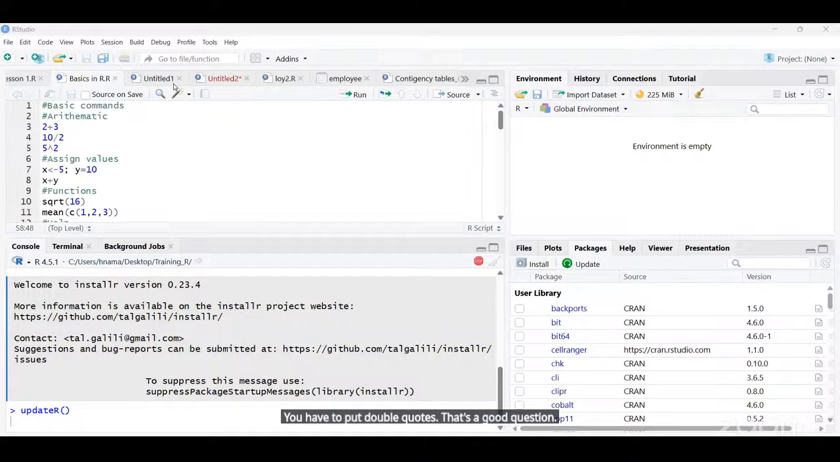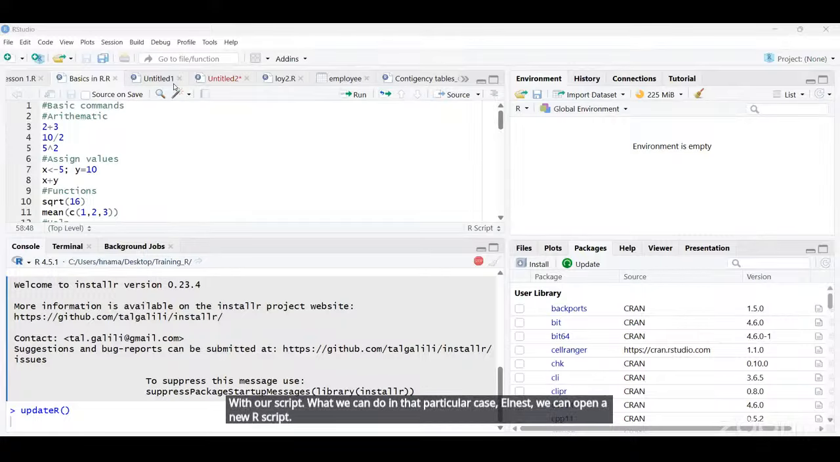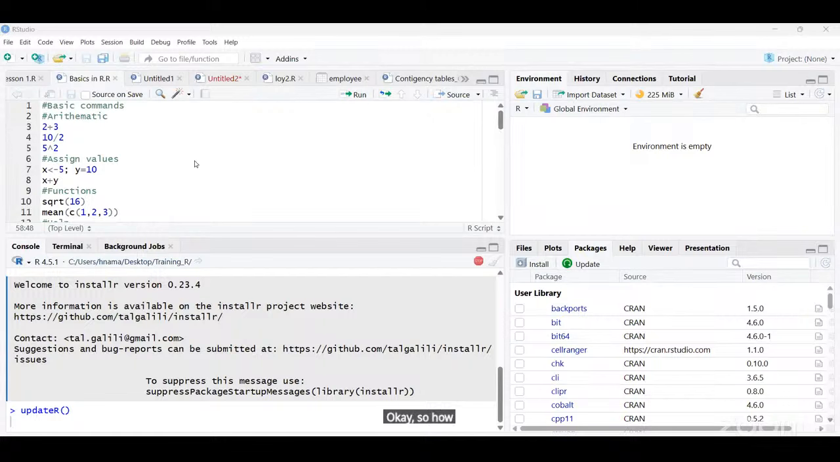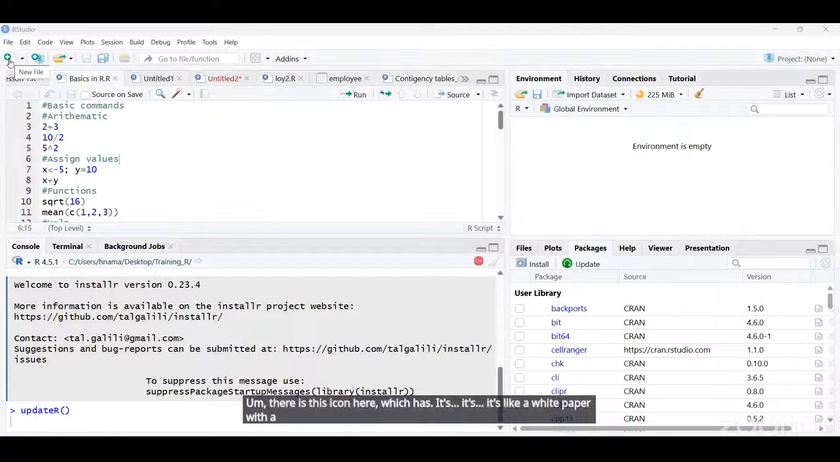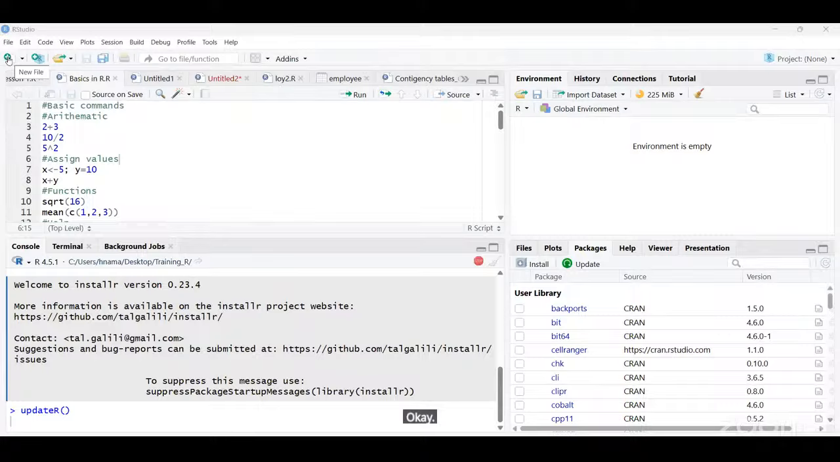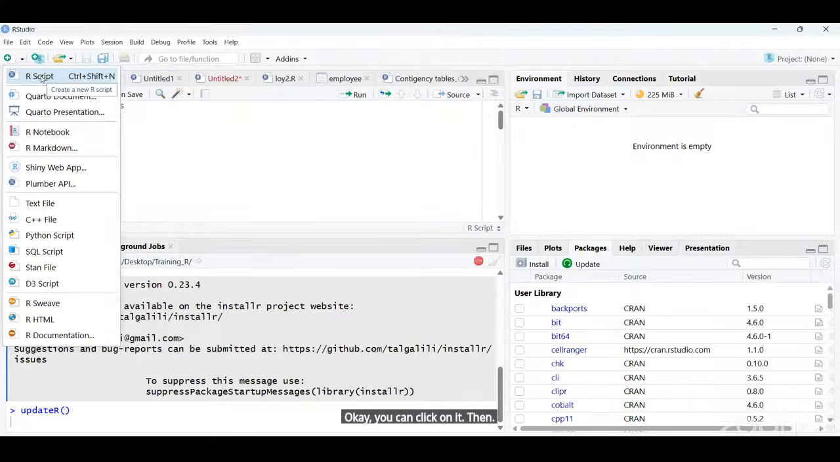And how do we change the file repository away from the one already shared with the R script? What we can do in that particular case, Ernest, is open a new R script, such that you can rewrite everything on your own. There is this icon here, a white paper with a green plus. You can click on it, it is going to bring a drop down, and then you click R script.